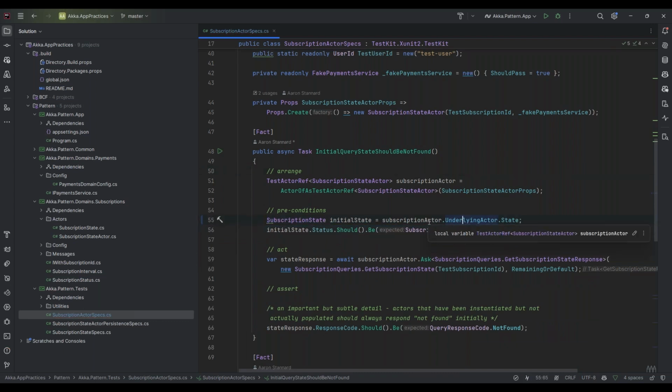We're able to take our test actor ref and access the fields of the underlying actor. In this case, I'm going to access the actor state. I'm going to go ahead and grab the current copy of it right here. And I'm going to assert that the initial state should be in a status of not started.